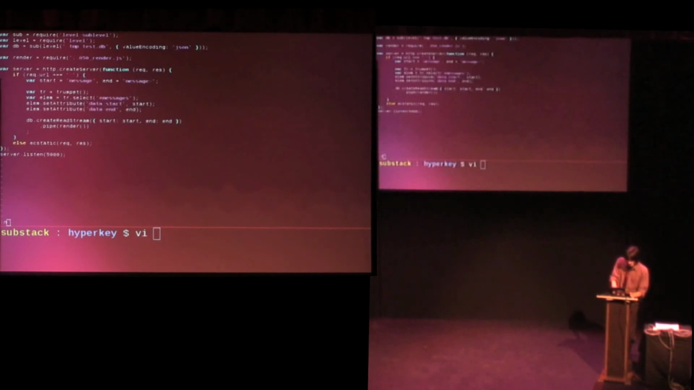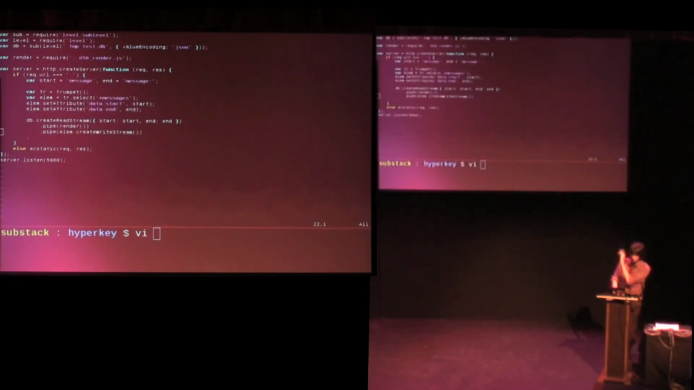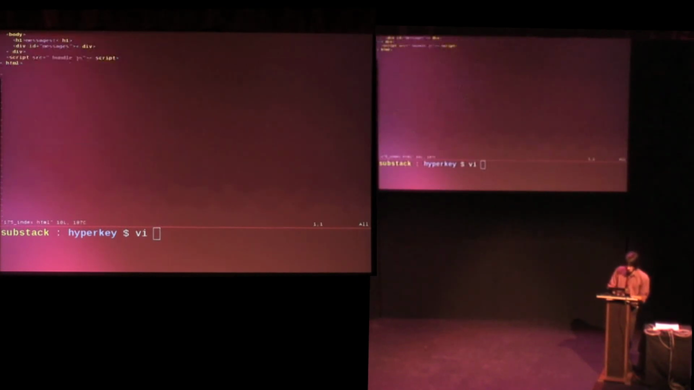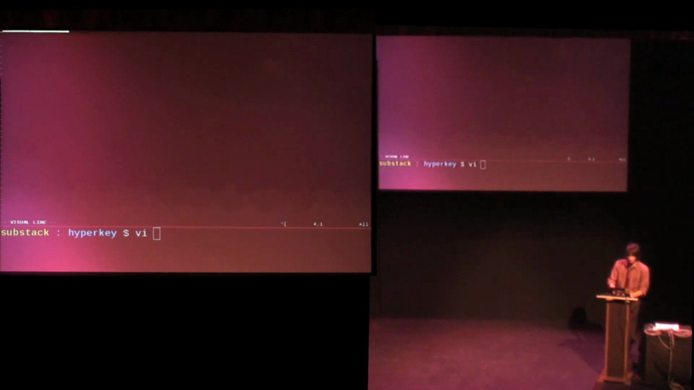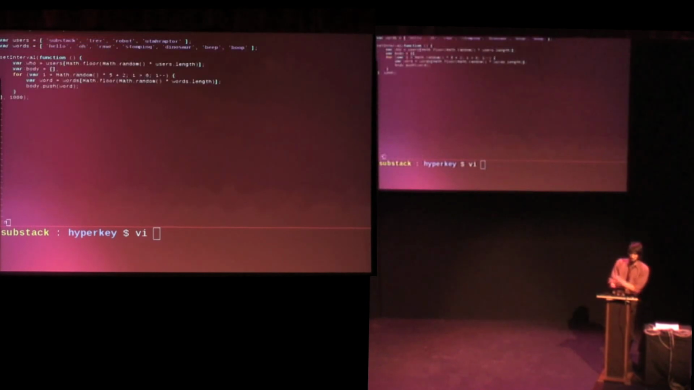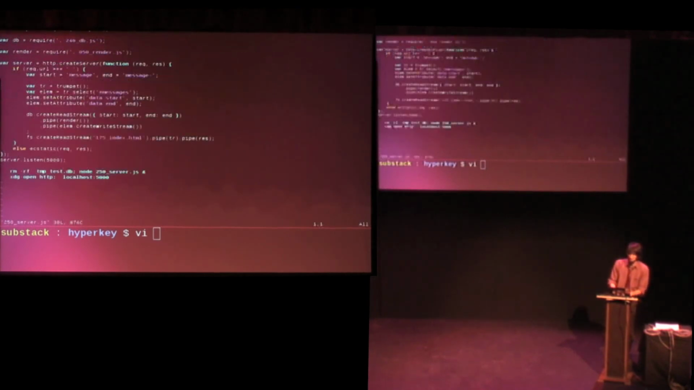So you do this little bit. You can create a write stream, just like with Trumpet, back into your HTML. And once you've done all of that, with some container markup like this, just like div ID messages, then first we'll put some data in the database. So here we've just got some users like Substack, T-Rex, and Robot, and some words, and we can just create a little function that'll push spammy data to our database.